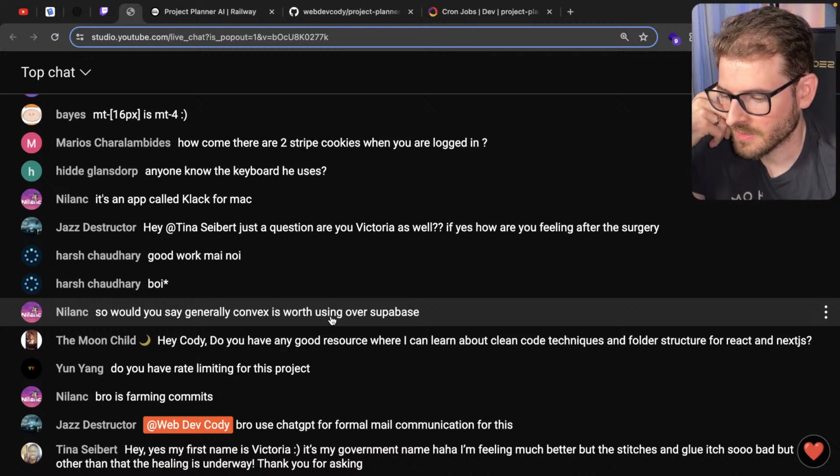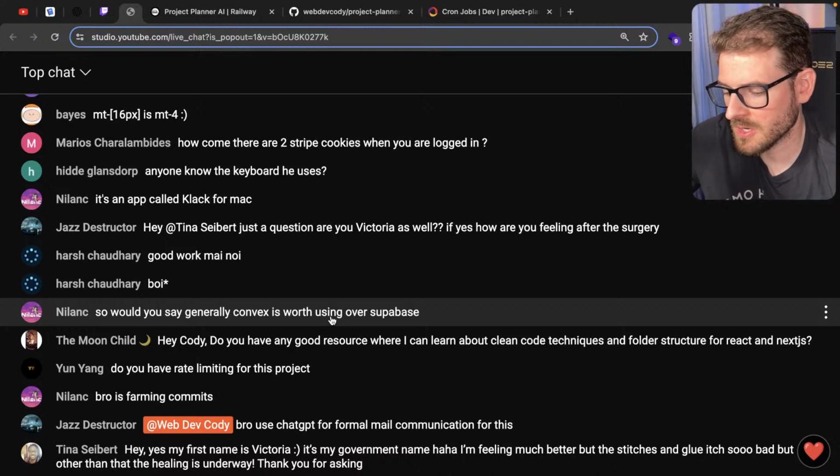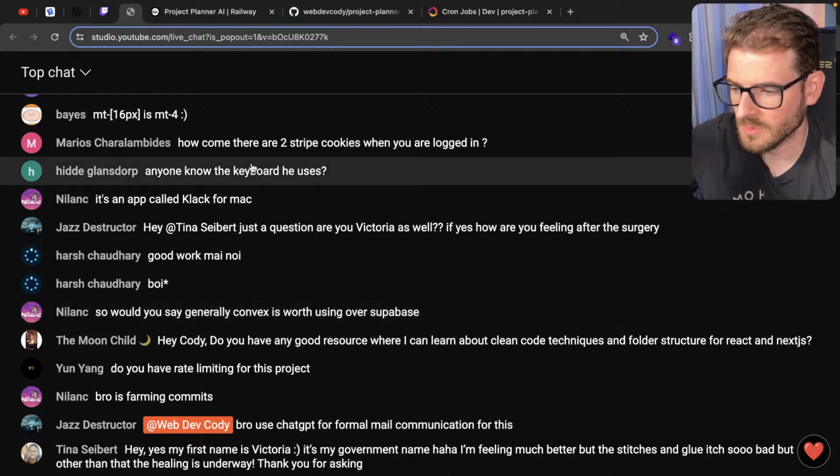How would you say Convex is worth using over other options? I have a video on that. I've tried using Supabase. I think they're cool as a Postgres database host, but I would not use their feature where your UI communicates directly to the database. The real-time capabilities also felt like a lot more work compared to Convex. Convex is super easy for getting data that updates in real time.